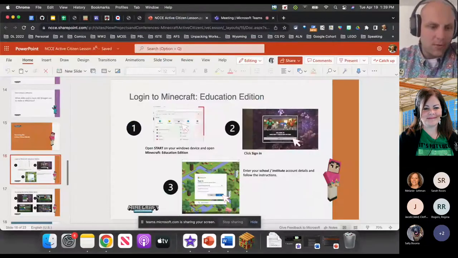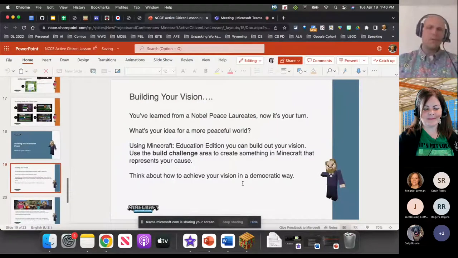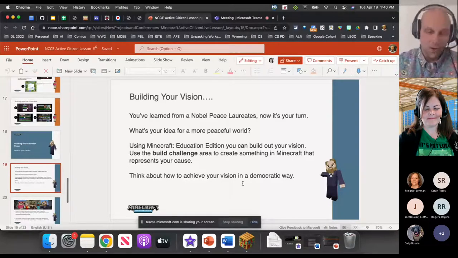What we want to do here is we're going to be doing a build challenge after this adventure world. I'll show you in just a second. The build challenge for you is to think about your vision, your idea for a more peaceful world. You're going to have a lot of autonomy in terms of your own ideas and how you want to bring these ideas to life within Minecraft. But it's focused around this concept of a peaceful world and how do we do it the right way.